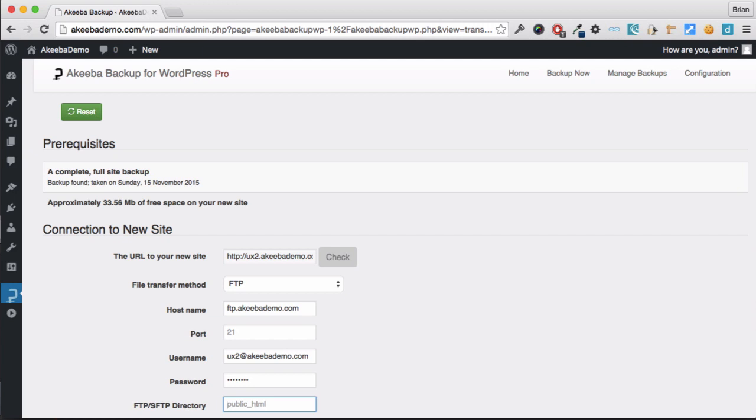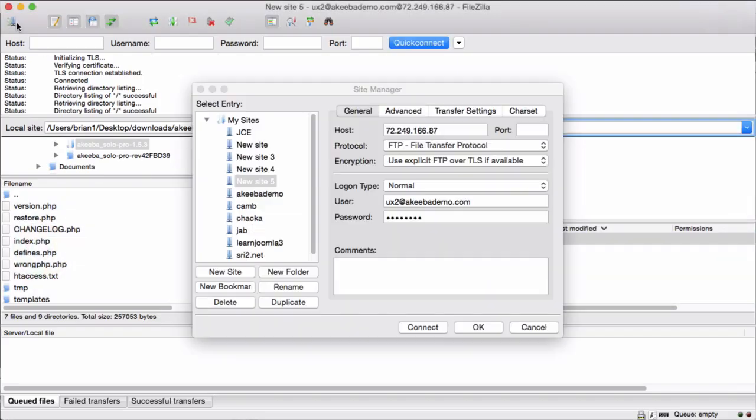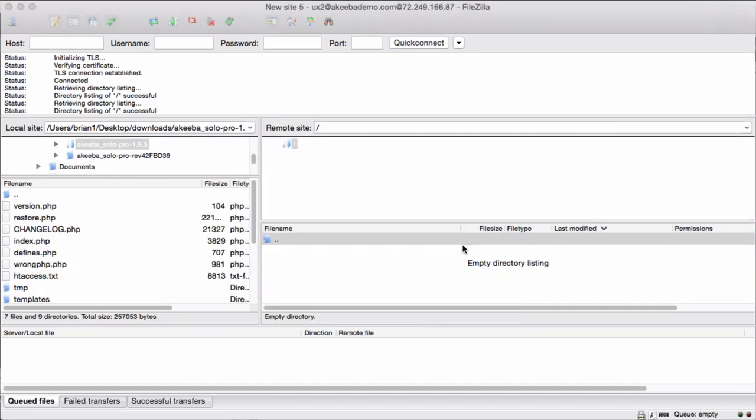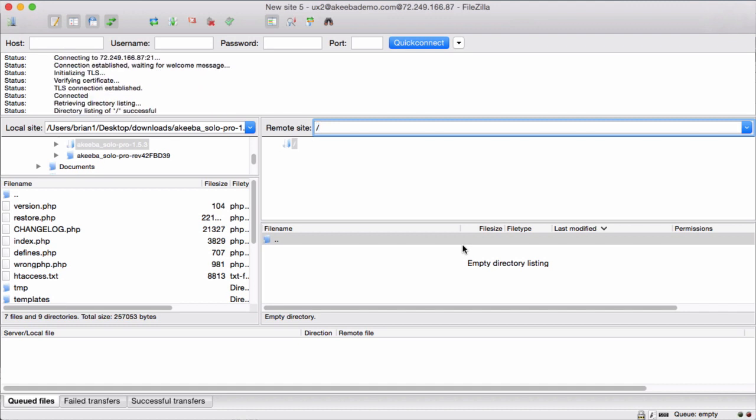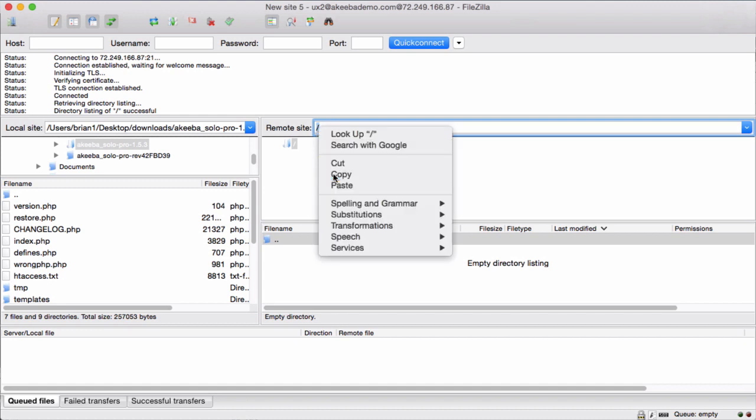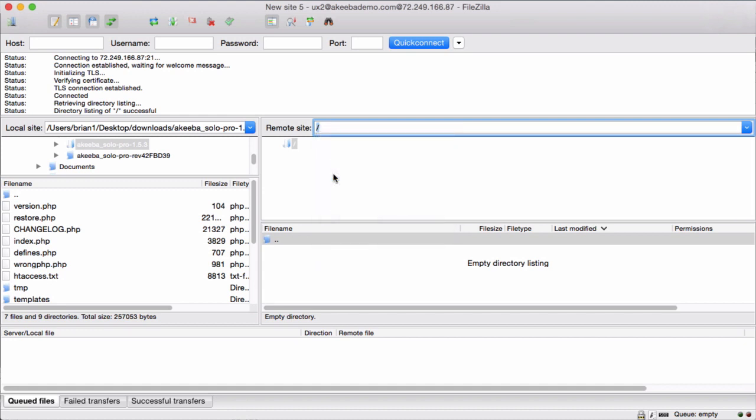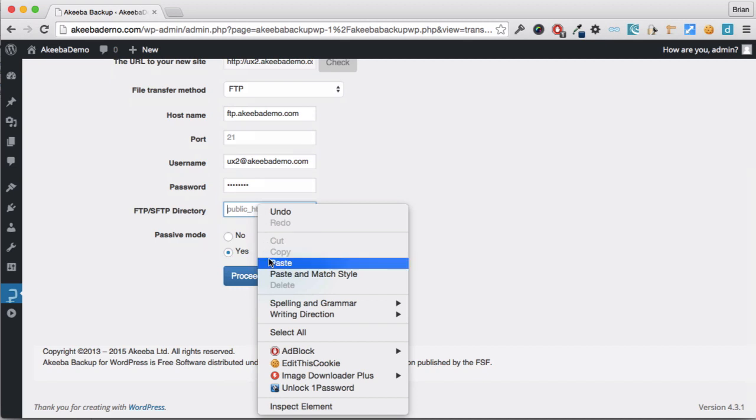Now the path can be quite difficult to get exactly correct, so the easiest thing to do is to open your FTP program and copy it from there. I am using FileZilla, but you could use any FTP program. When I have connected with my FTP, I can navigate to the site root, in this case /, and take a copy of the actual full path. I can then return to my website and paste it in there to ensure it is exactly correct.